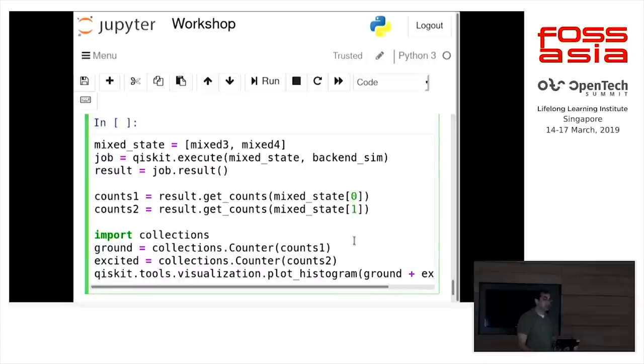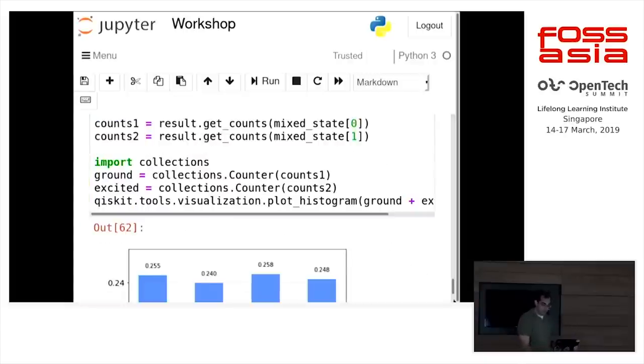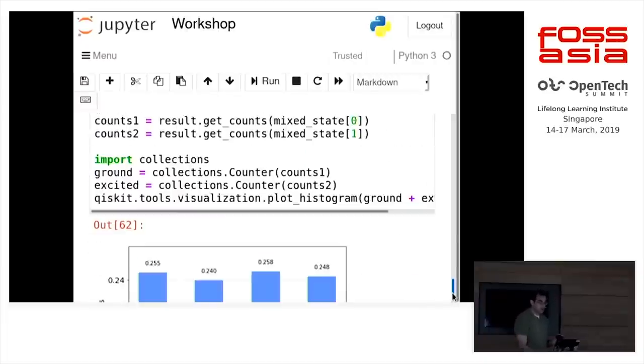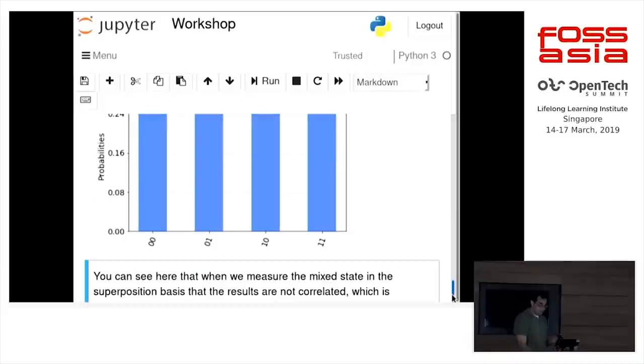Then we do the same thing with the execution. We combine them, run it, and visualize the histogram. And you can see there, the results aren't correlated. When you look at that phase component, they're individual superpositions, so you get basically an even spread across all of them, which shows that you can build something that looks like it's entangled classically, but it's not actually entangled. And that's where things get different.